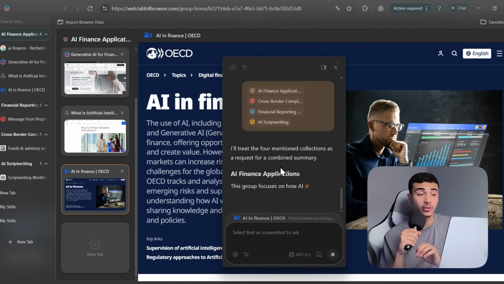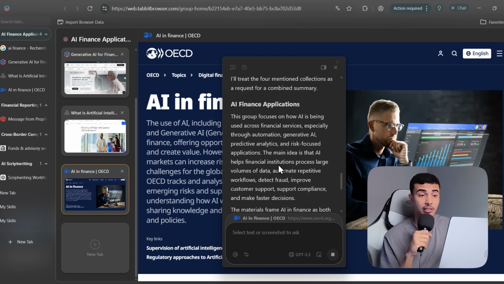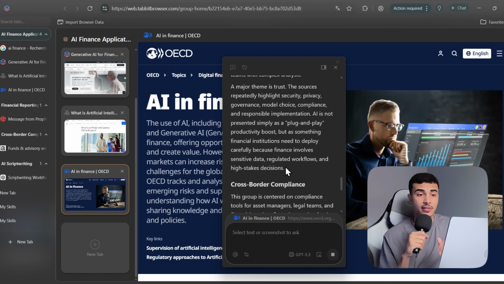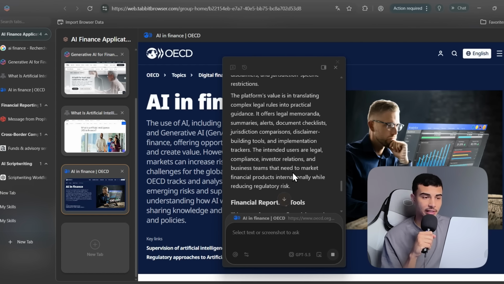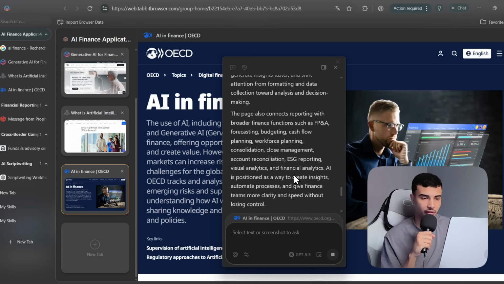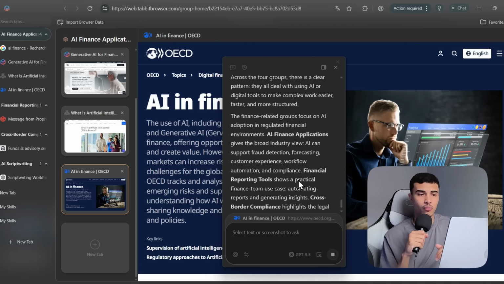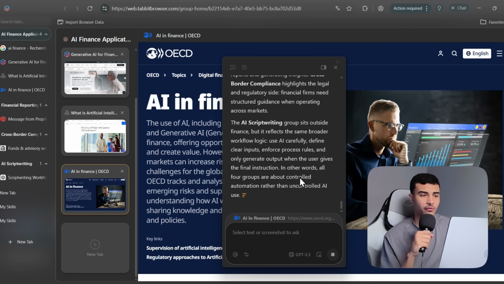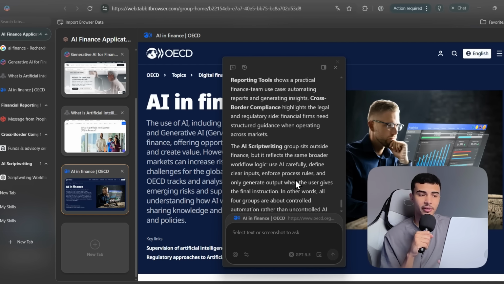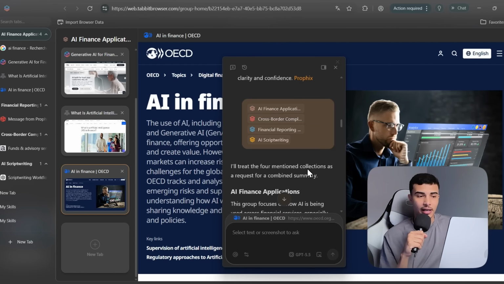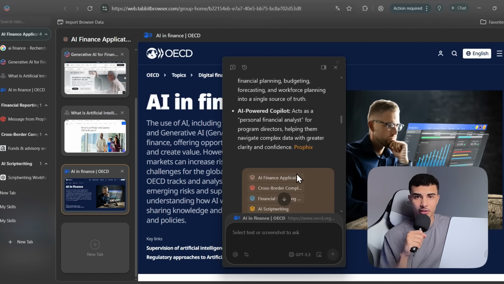Look at that, within seconds it processed 20 different documents, summarized them, and output a table. I didn't have to copy anything, open Excel, or manually extract info. Everything is neatly presented. To be honest, this is exactly the kind of thing that makes me think, why haven't browsers done this before?